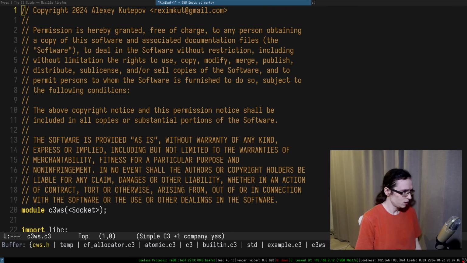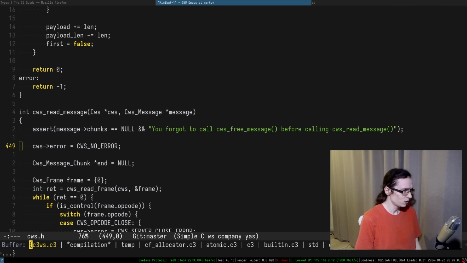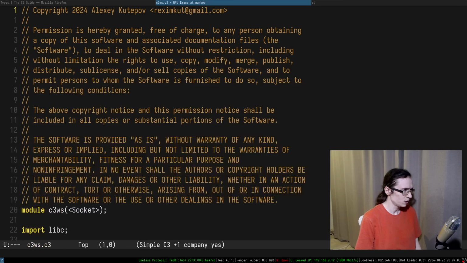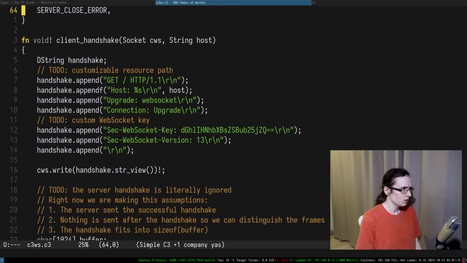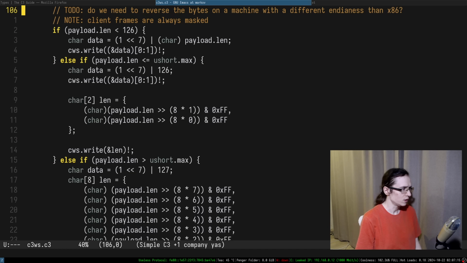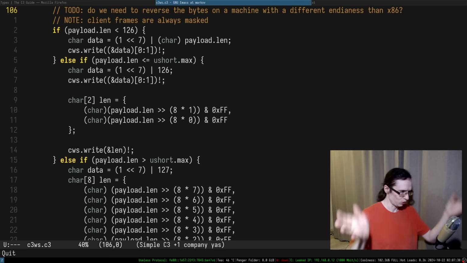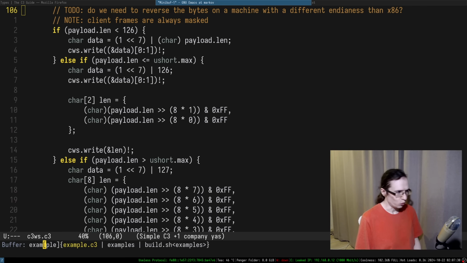How are we gonna be doing all of that stuff? Yeah, I just want to double check that I didn't miss anything. I think everything's fine. So yeah, the only thing you need is a socket that reads and writes, and a couple of functions like send message, read message, and so on and so forth. All right, let's try to port the example.